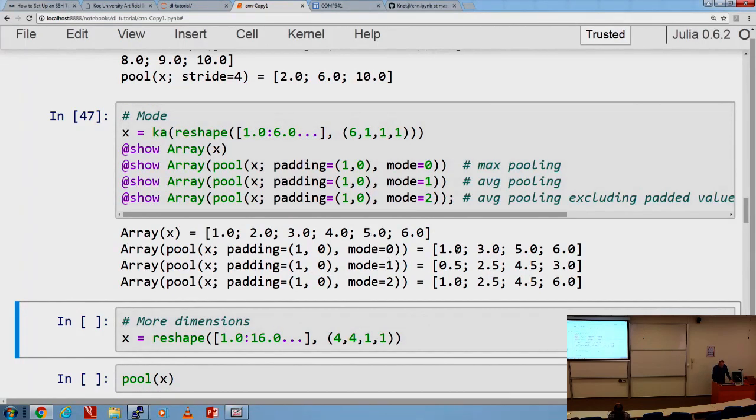So the max is giving me 1, 3, 5, 6. The average is giving me 0.5, 2.5, 4.5, 3. And mode 2 average is giving me 1, 2.5, 4.5, 6.